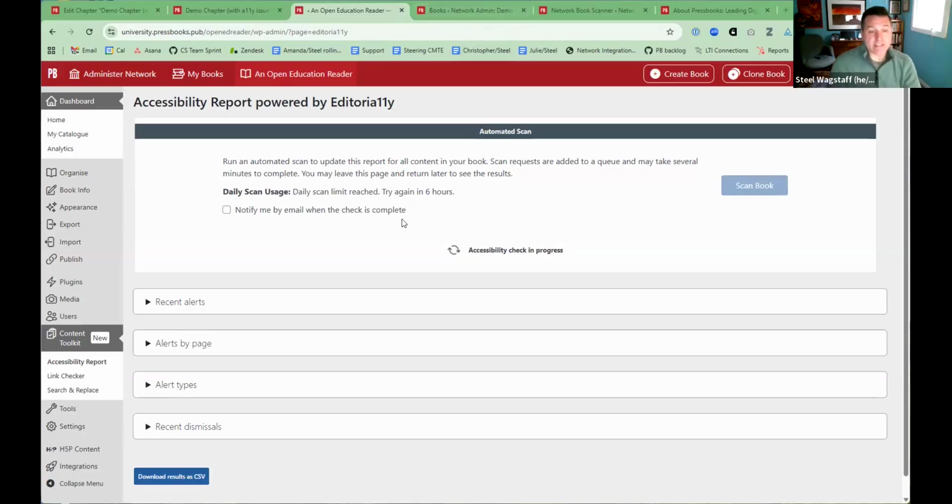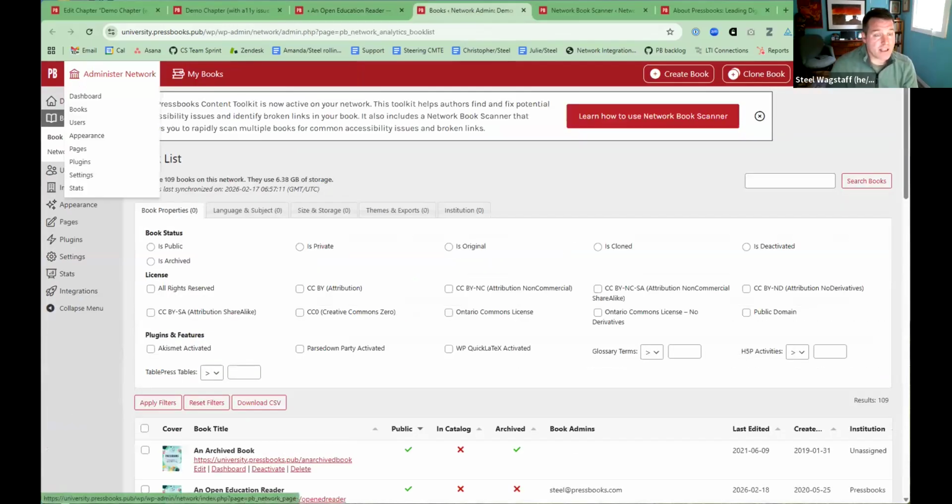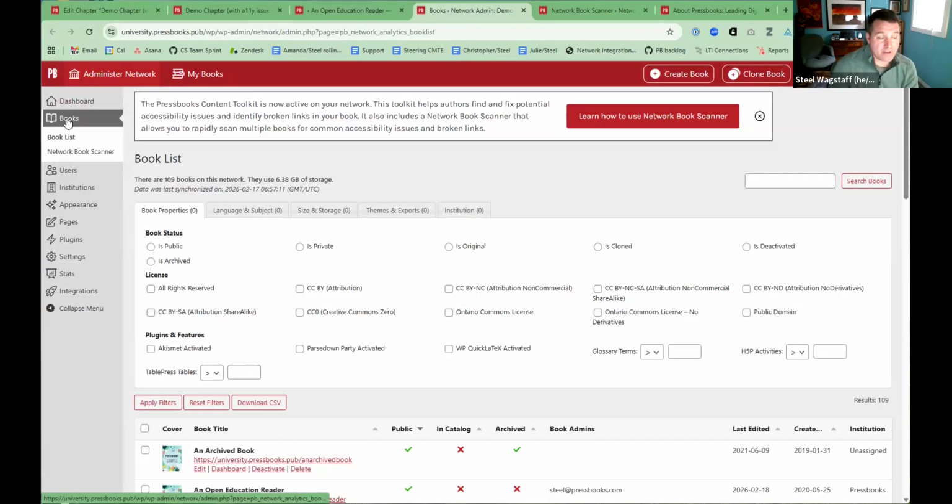So this is what it looks like to do the accessibility checking and the accessibility report. I want to transition now and say, if you are a publisher or you run a publishing network, we also want to provide tools that give you visibility, not just into a single book, but into all the books on your network. If you are a network manager, you'll have a special panel that only you have; your regular end users don't. It's called Administer Network. From that panel, there is a Books item in your menu, and from that item, there is something called the Network Book Scanner.